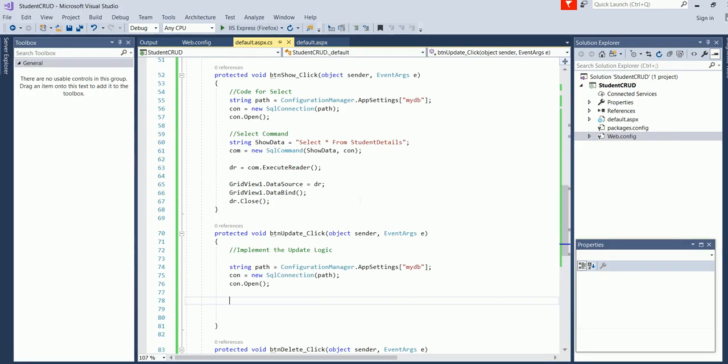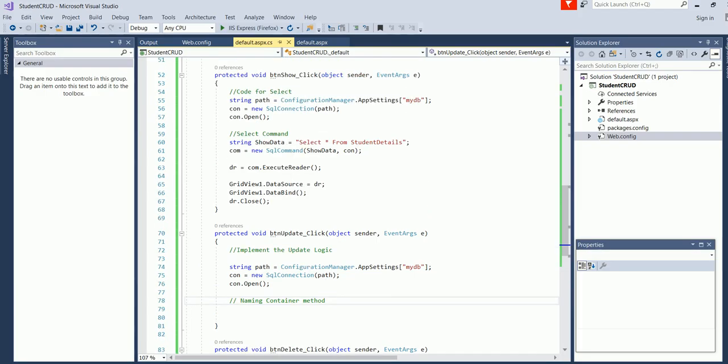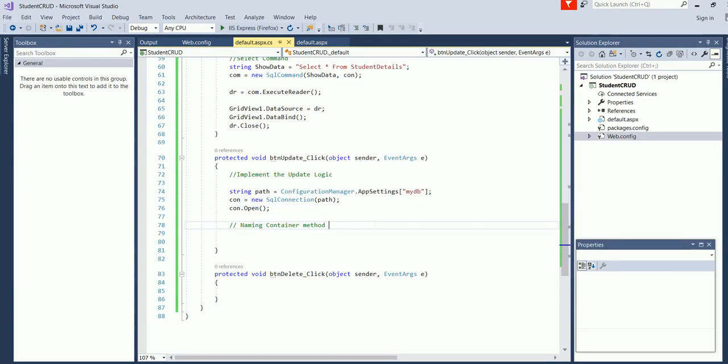Now what we have to do here, we will use the naming container method. I will create one separate video in which the whole code review will be done. I will explain each line of code and why this particular code is written. Here I am just implementing the logic and showing the CRUD operations, so I am using the naming container method.